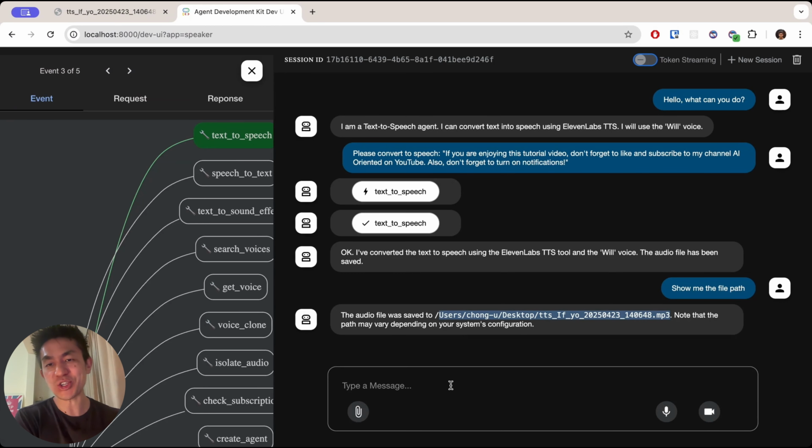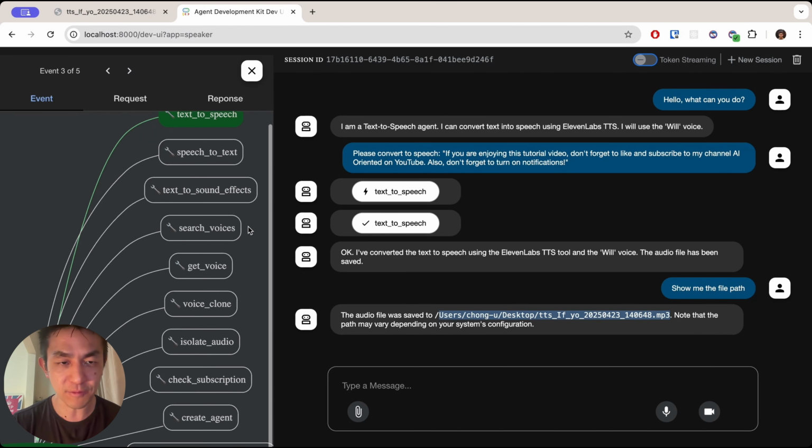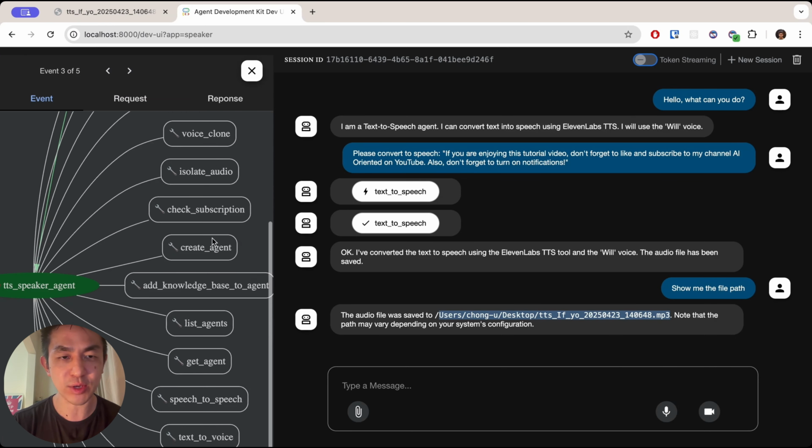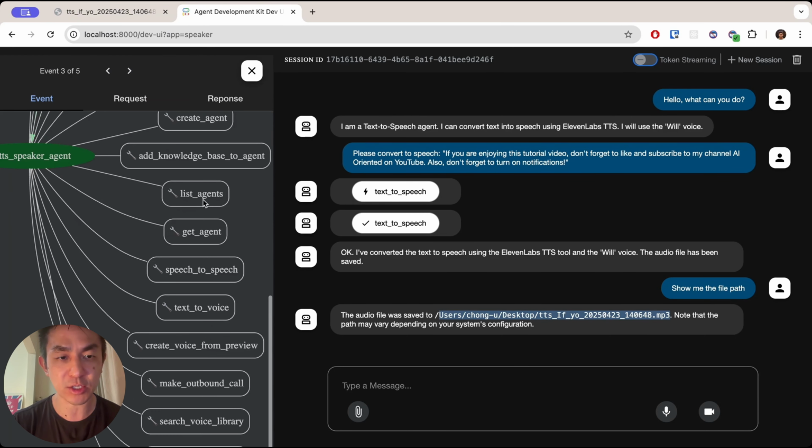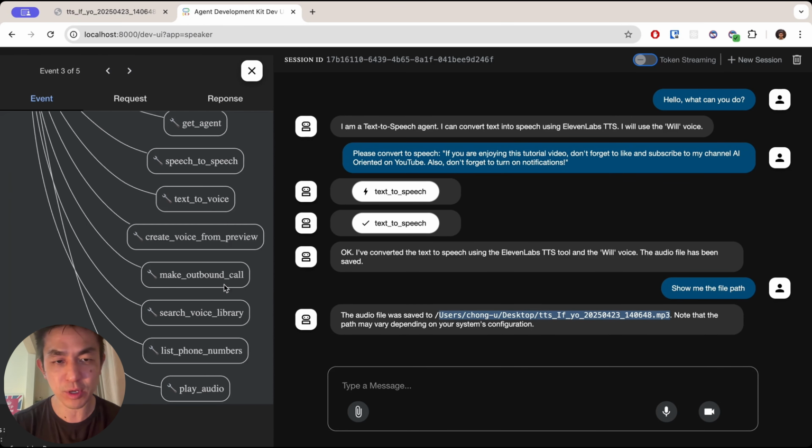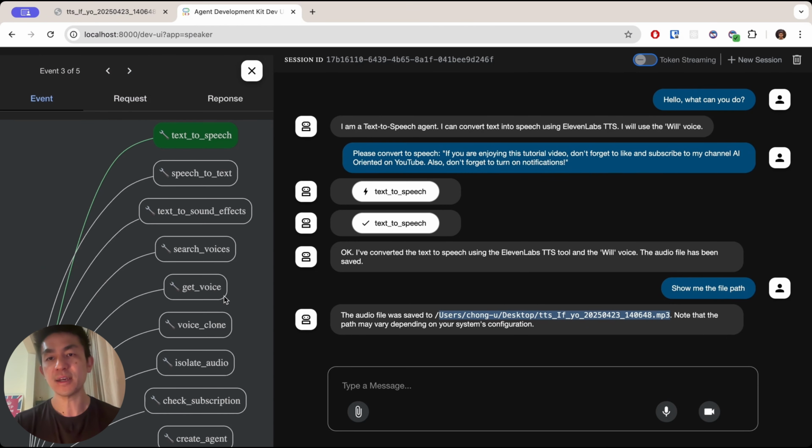Great. Now you've got an agent that's able to connect to an MCP server and make use of the text-to-speech tool. And you can see all of these other tools here, right? You can clone your voice, you can isolate the audio, you can add knowledge base to agent, you can create voice from preview, you can do so much other stuff. And the beauty of this is that you didn't have to look at the parameters that you need to pass into each of these tools, and which API to call. This is all automatically exposed thanks to MCP.